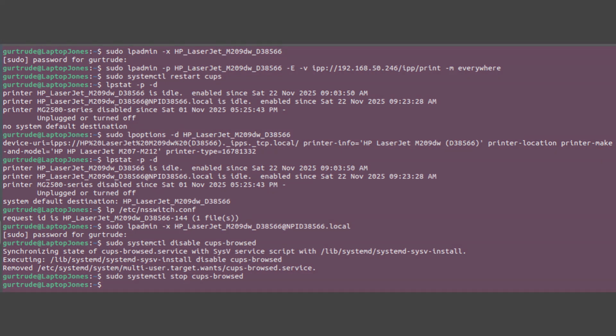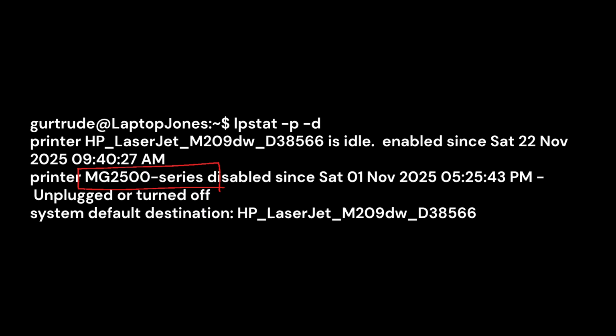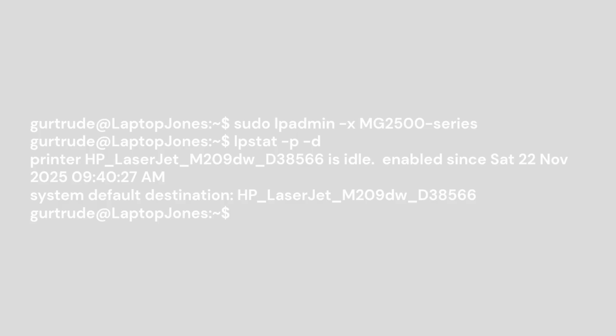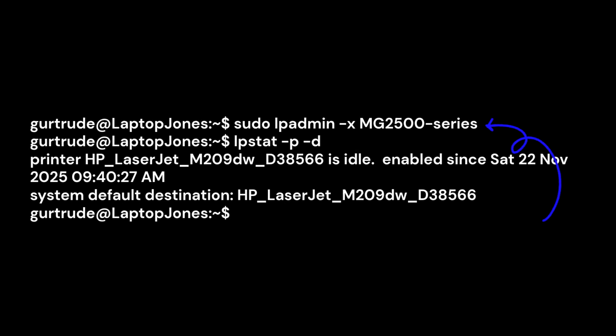The last thing I did was remove an older printer named MG2500 series. I did not take a screenshot, but this is what it looked like. I used this line to remove it, and performed a status check to confirm it had been removed. Now I don't see this printer in my list anymore.